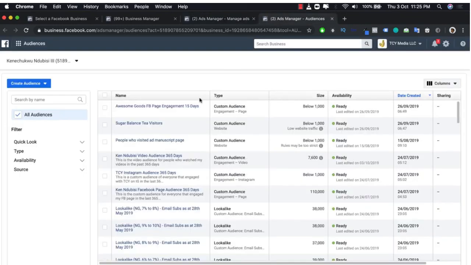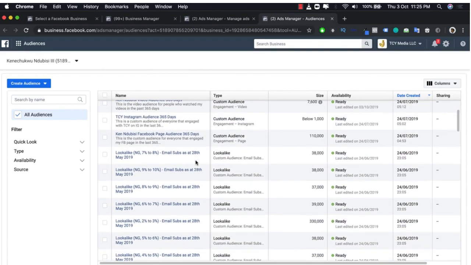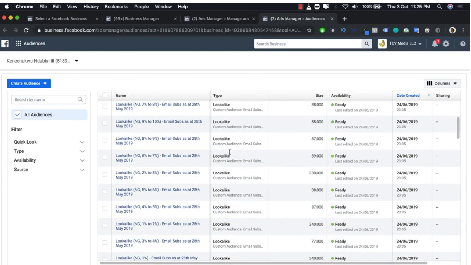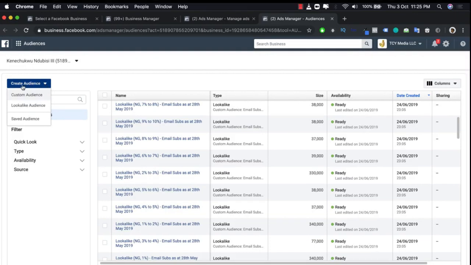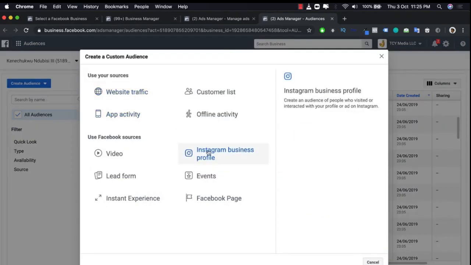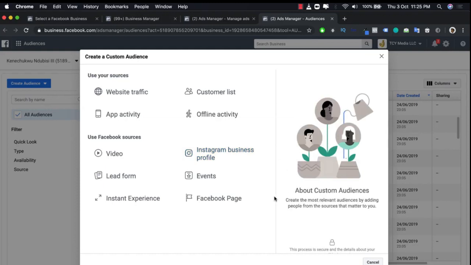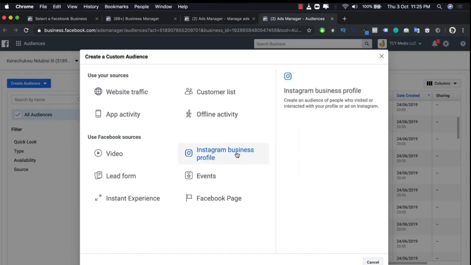So this is the audiences tab right here, and if you just created your account, you're not going to see anything here. Everything is going to be empty. The next thing you want to do is come over to create audience and click on it. Then you would see three options: custom audience, lookalike, and saved audience. Click on custom audience and then head over to Instagram business profile. The same step works for video and Facebook page, but for this example I'm going to cover Instagram business profile. So click on Instagram business profile.